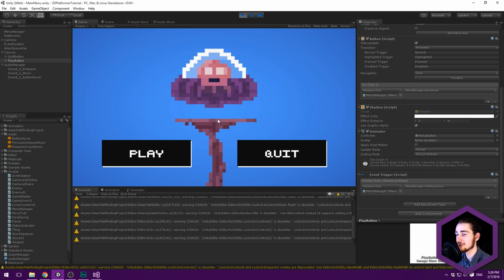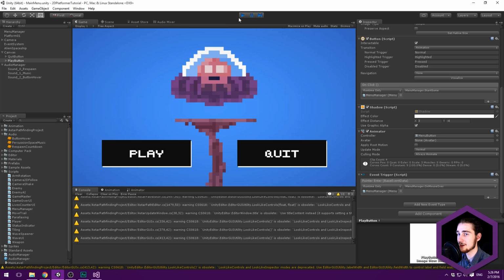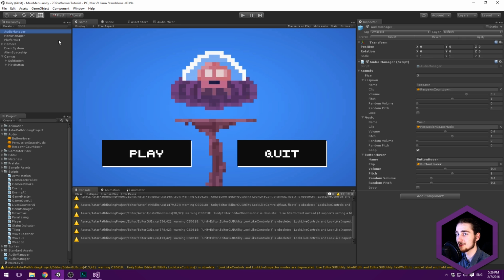So we have this very subtle hover over sound, and I think that's actually really nice. I want to just make this a bit more clear, so something like 0.55 will be better. Let's also make another sound for actually pressing the button. So let's call this button press.